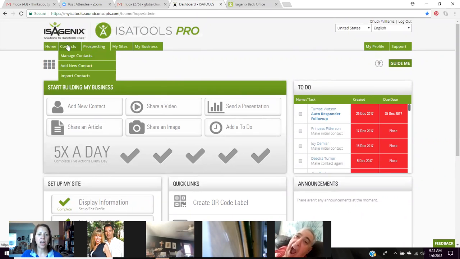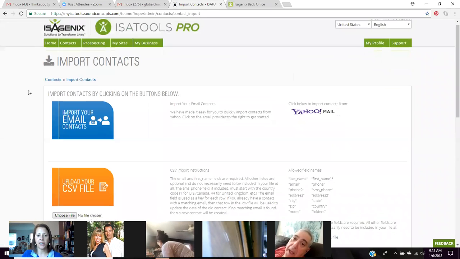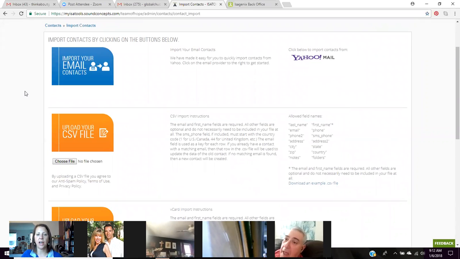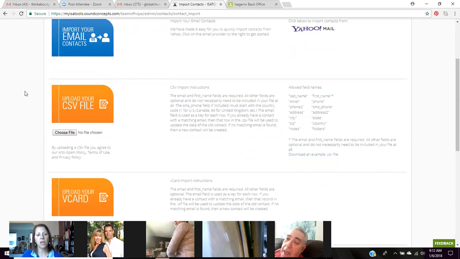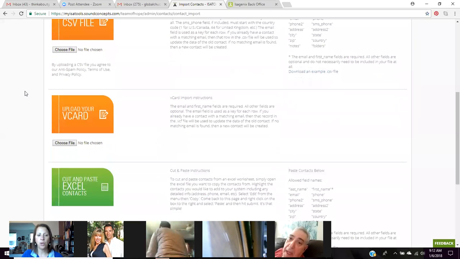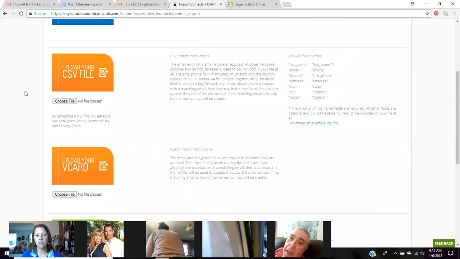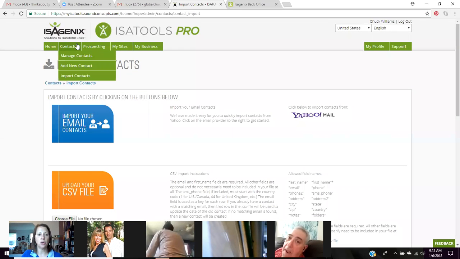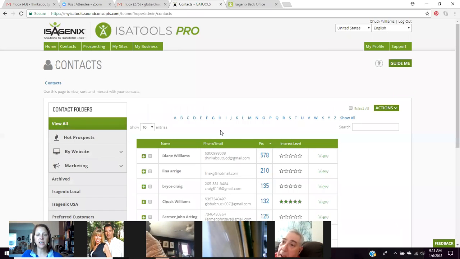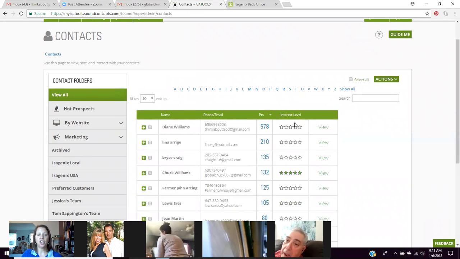At the top of the page, your contact tab is where you're going to manage your contacts, add new contacts, and import contacts. Just to let you know, under import contacts, it does give you step-by-step instructions on how to do it from different ways, from your email contacts, CSV files, uploading V cards, using Excel CSV files also. Once you do have your contacts in here, this is where you would find them, and they are alphabetized by last name.